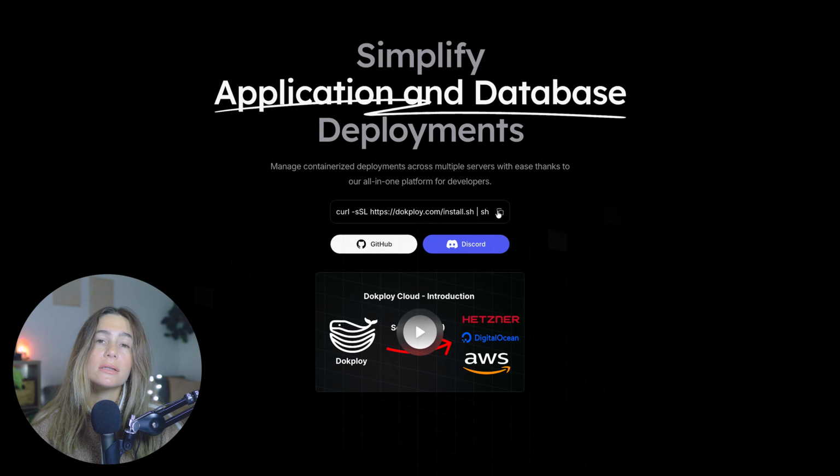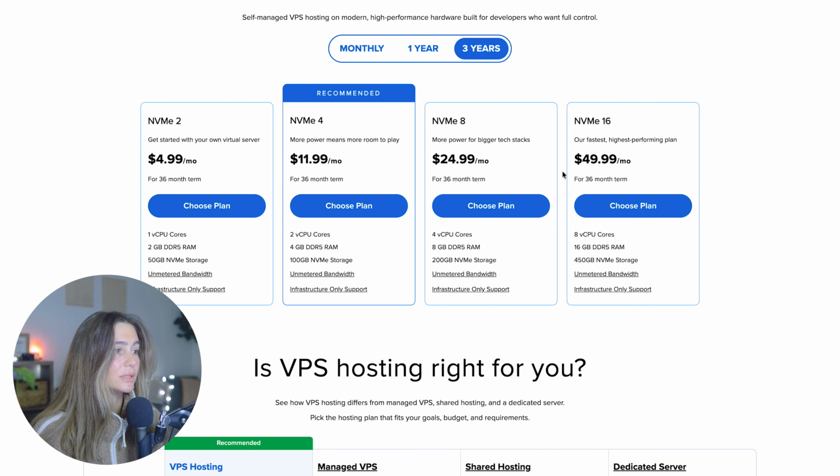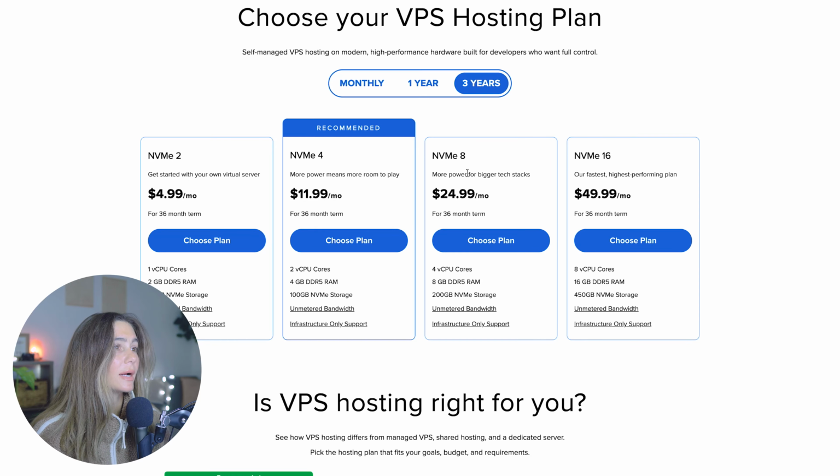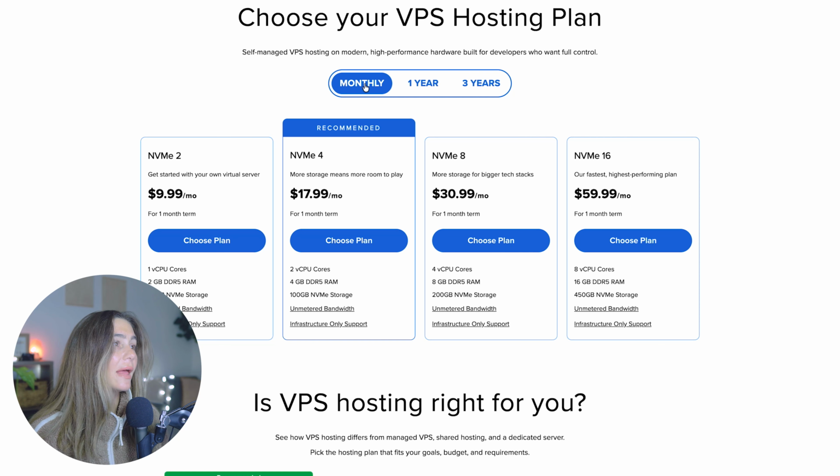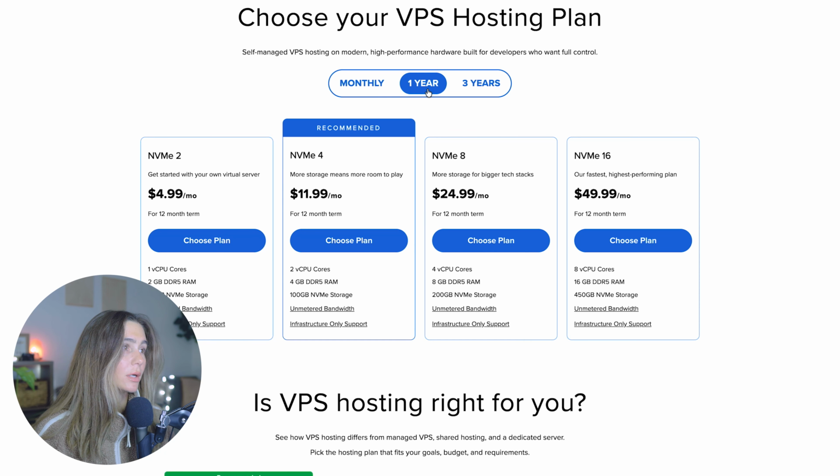Okay, now let's go ahead and talk about the different pricing and plan options. So they've got a couple of different options here. They've got 2, 4, 8, and 16. So I'm going to go ahead and go over the 1-year plan. You can pay monthly or 3 years, but the 1 and 3 years is the same. And then monthly is just more of an investment.